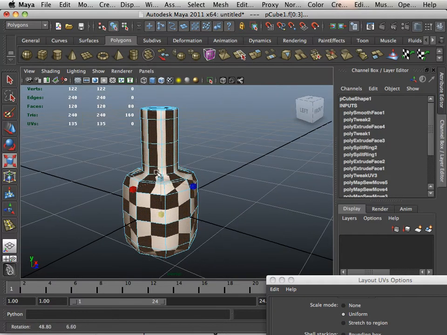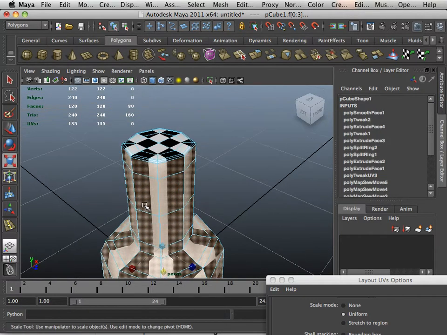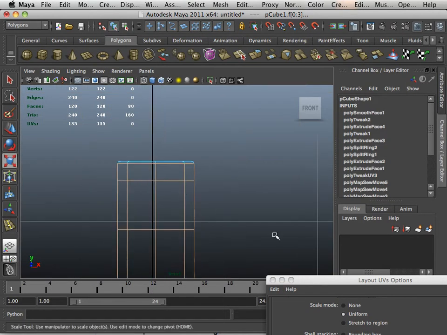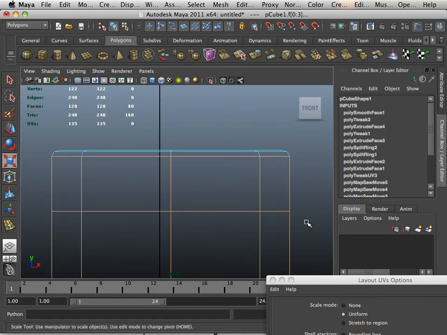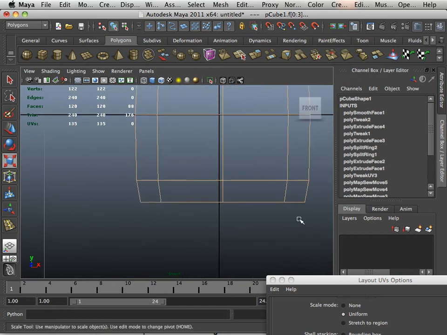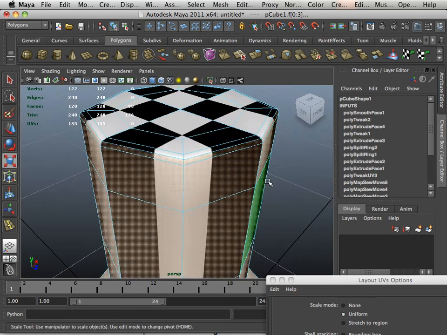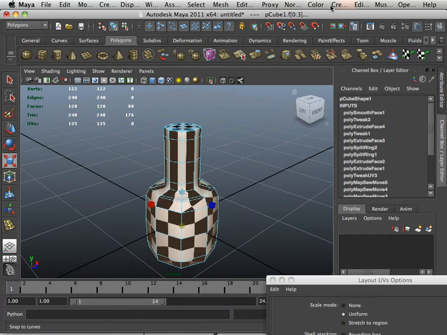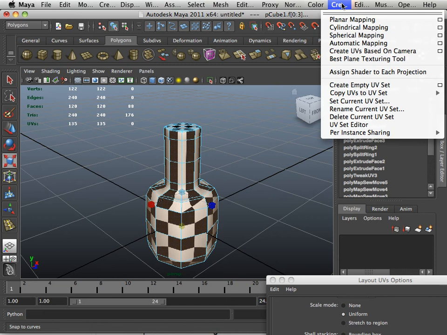So whenever I have a cylinder, I use a specific kind of mapping, and that's called cylindrical mapping. What I do first is grab everything that represents the cylinder, in other words, anything that I can physically touch in the front view. And then I use this nifty little thing called create cylindrical mapping.